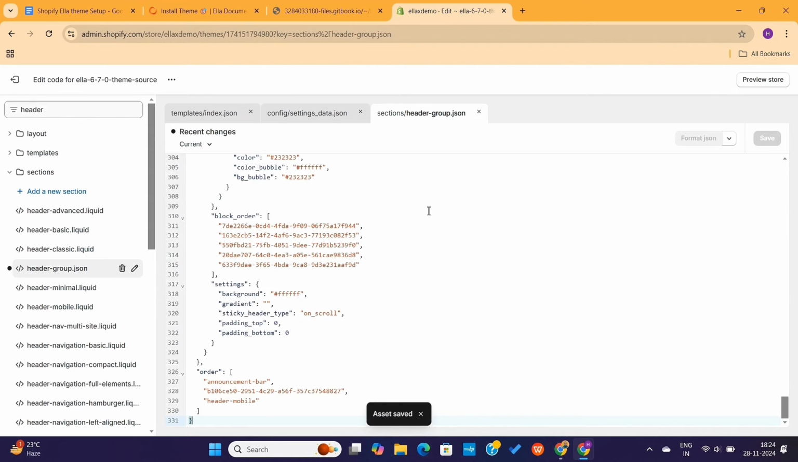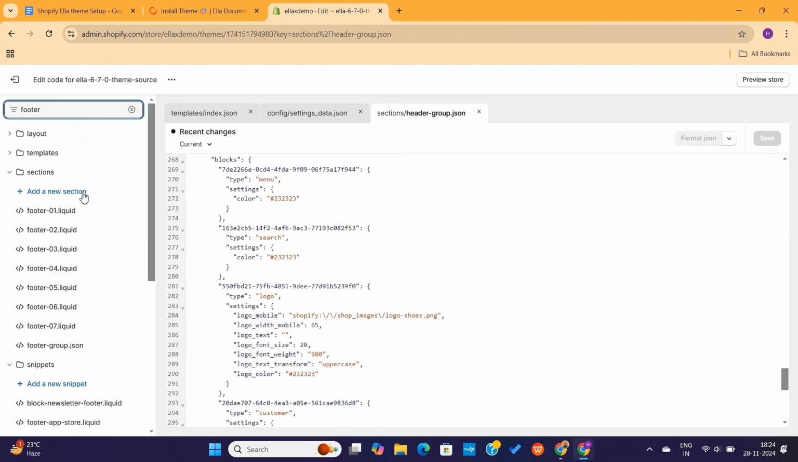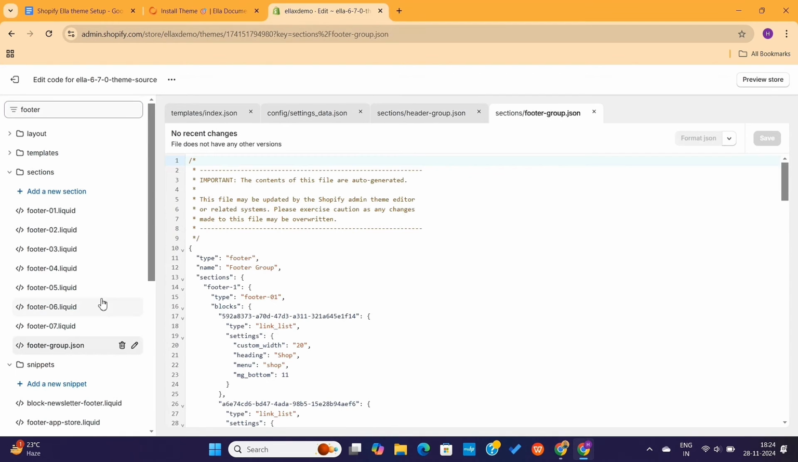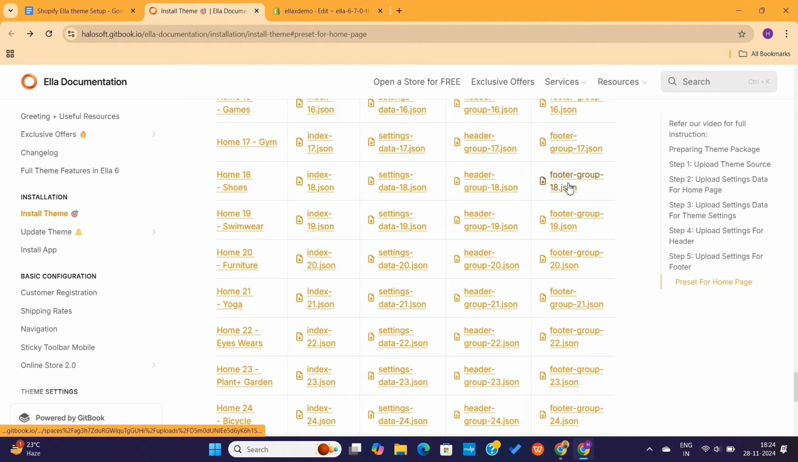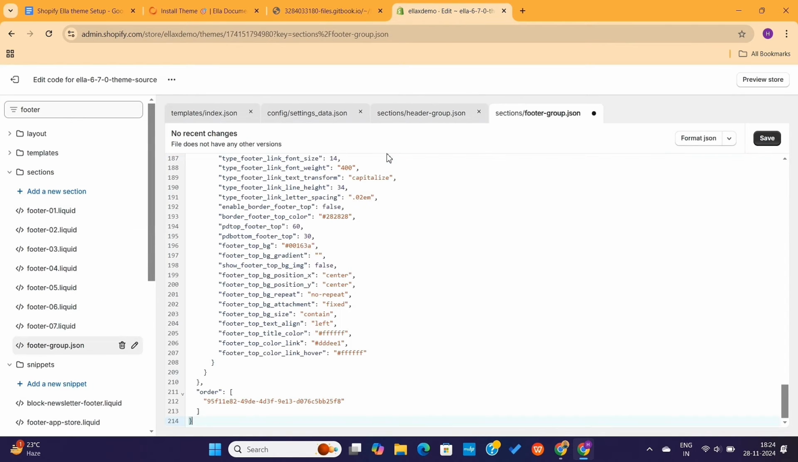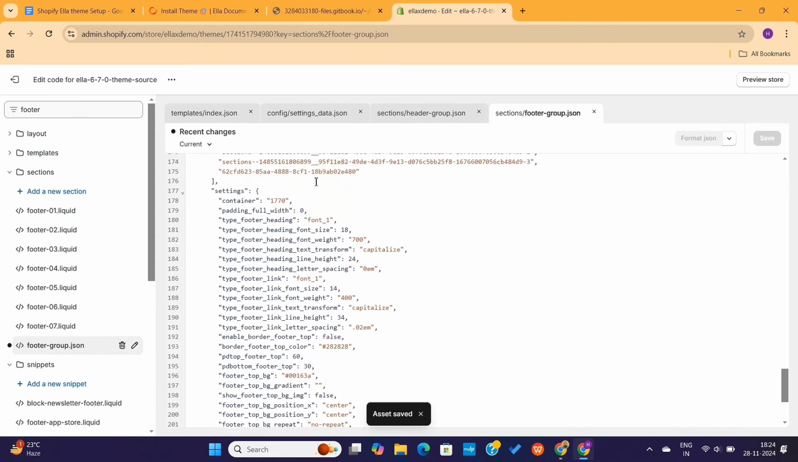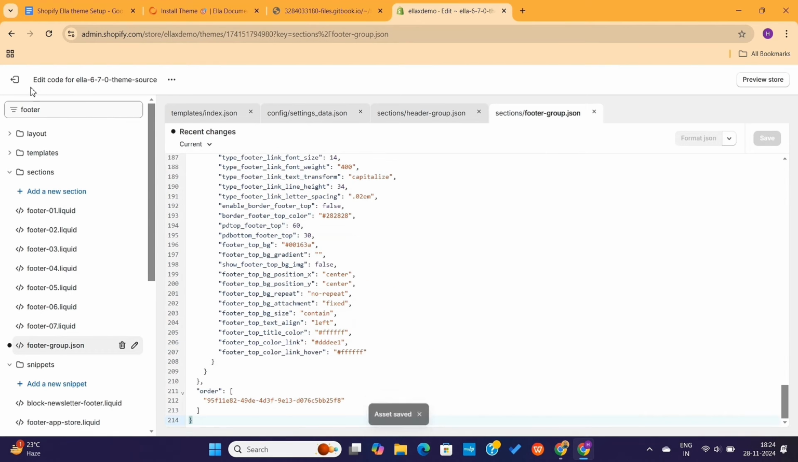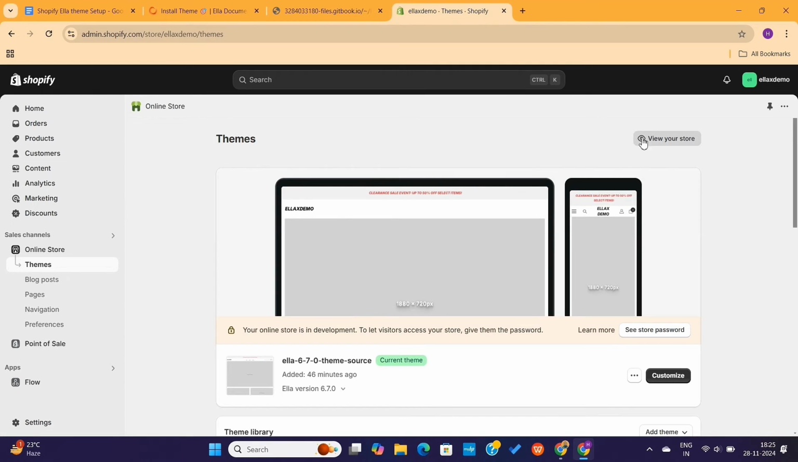The same will happen with the footer group section. Open the footer group section from the left search bar. Next, delete the entire code from here. Next, open the footer code number 18 from the presets. Copy it, and then paste it on the footer group section, and then hit the Save button. Once all of it is done, the template will be installed on our store. So, let's exit this code editor and then click on this View Your Store button.